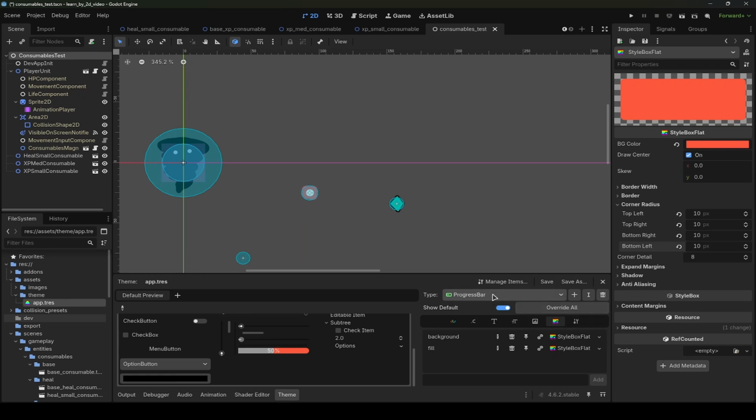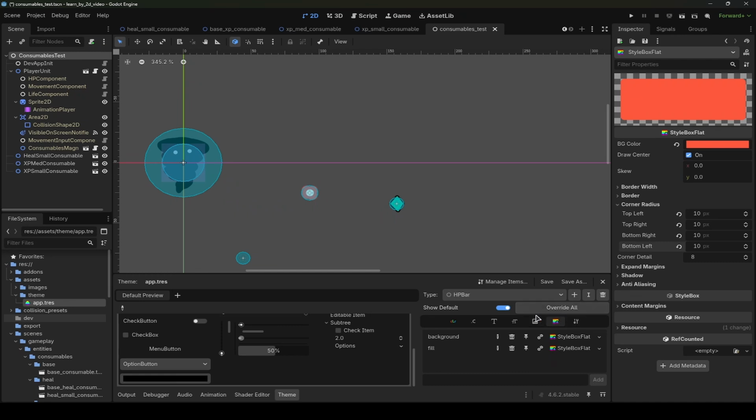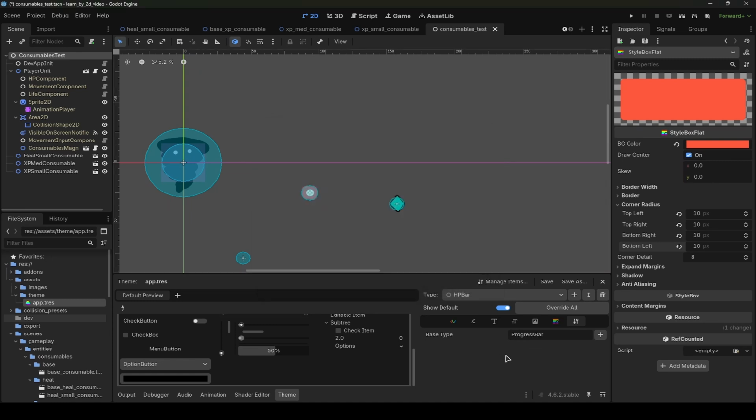Now we need to save it, like say what type of progress bar this will be. When you instantiate a progress bar, it could have different variations. So to make a new variation, you should press here, manage items, and rename it to our HP bar, like this. And also don't forget now to move here, and we need to set its base type. What base node type? It extends the progress bar. Now it will work as it should, and you see in our view here it's now again the base one.